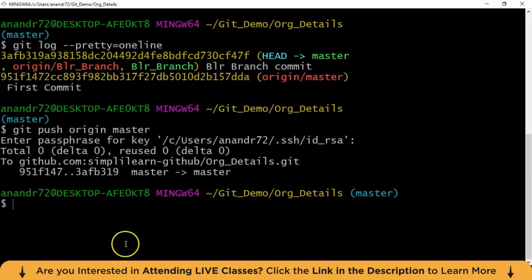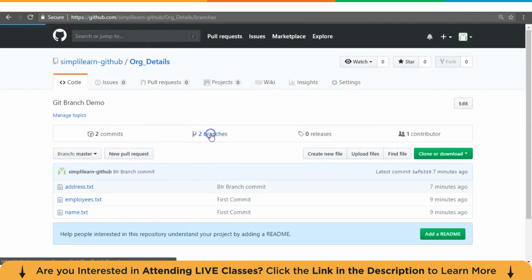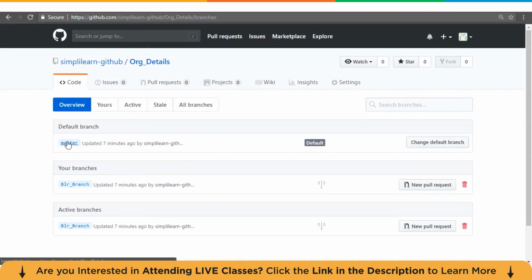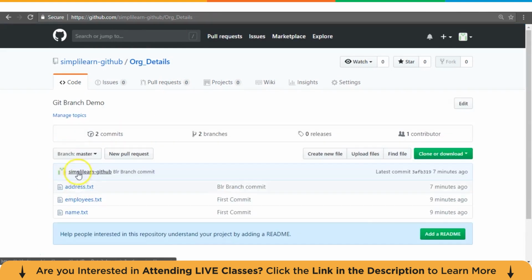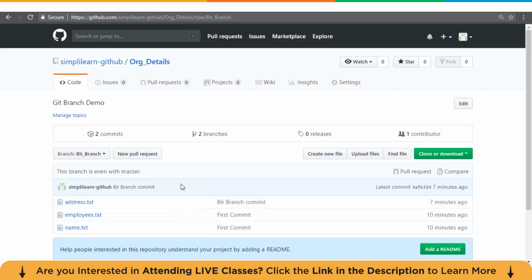Okay, those changes were pushed to the server. And now, if I do a refresh out here, I'm in 2 branches. The branch is master. Even if I'm in the master branch, I should see this address.txt that is there. Even if I'm in the Bangalore branch, the content is all the same because we have merged these 2 branches.